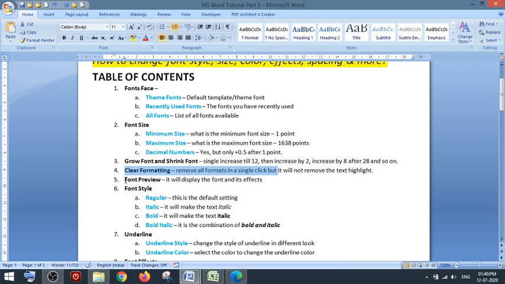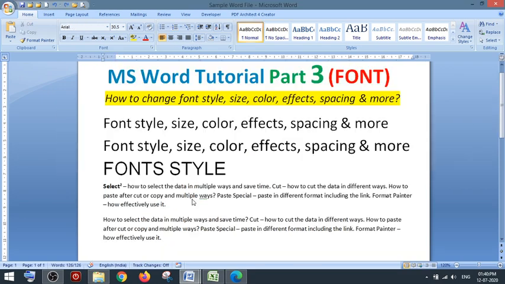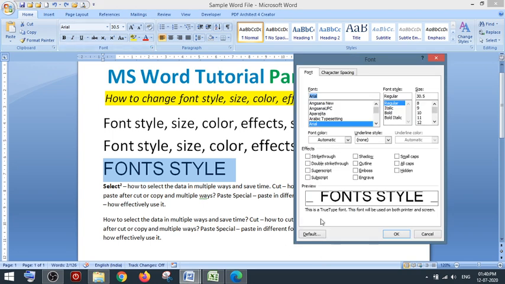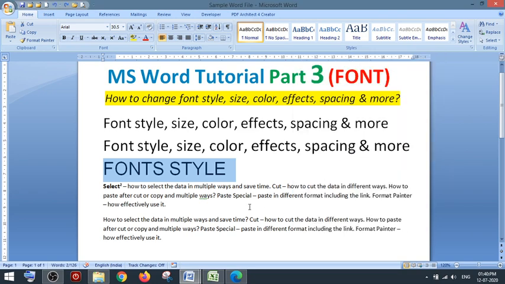Now font preview, it will display the font and its effects. What is font preview? Once you go here, you can see you have a preview option here. Suppose you have selected bold italic, so it will be bold italic. Suppose you have increased or decreased your size, so it will show here. This is your preview option, right?